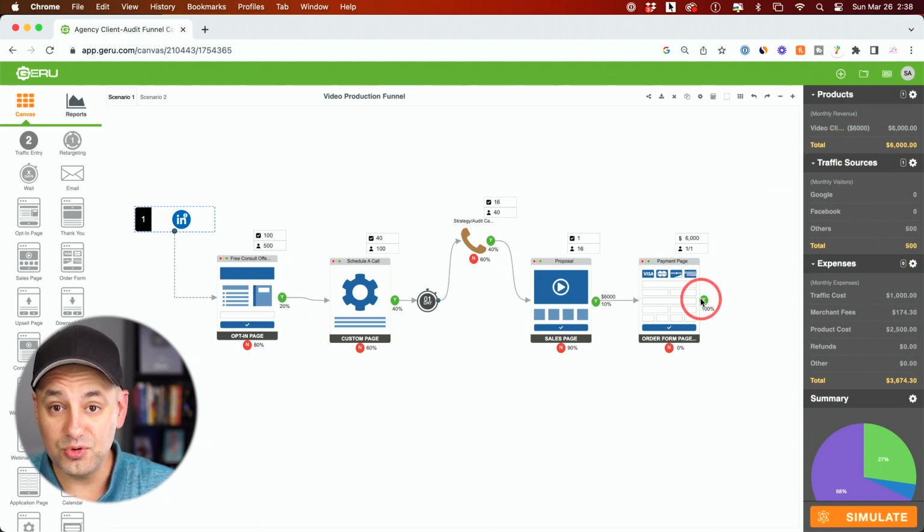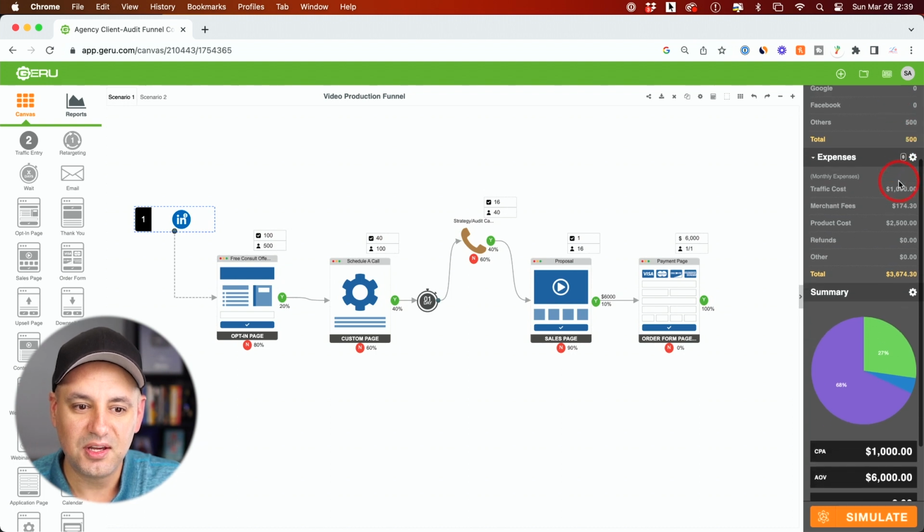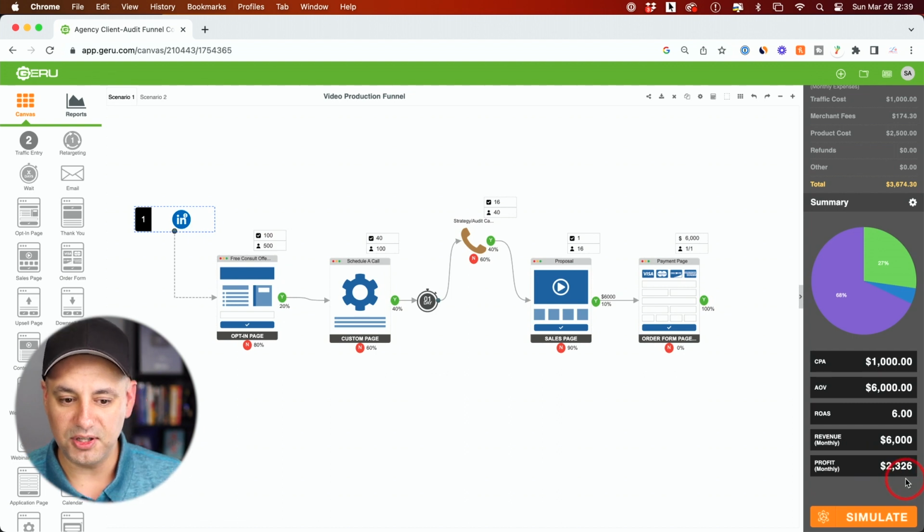So if you could improve based on these numbers at every step or eliminate a step altogether, a lot of times you could do better than what I'm showing you here. But again, it's very, very difficult. I've been doing this for a long time to understand every step and why people leave in every step. But in this case, basically after the cost and everything else, 6,000 in revenue gave me $2,300 in profit.